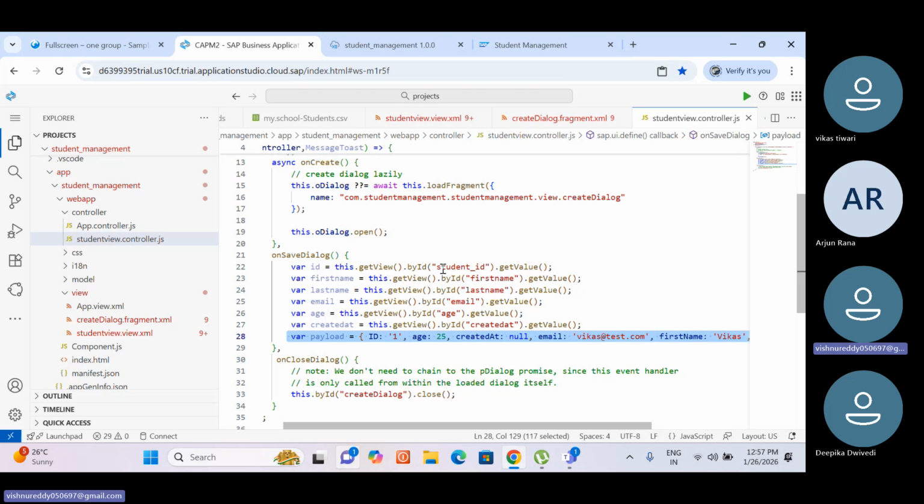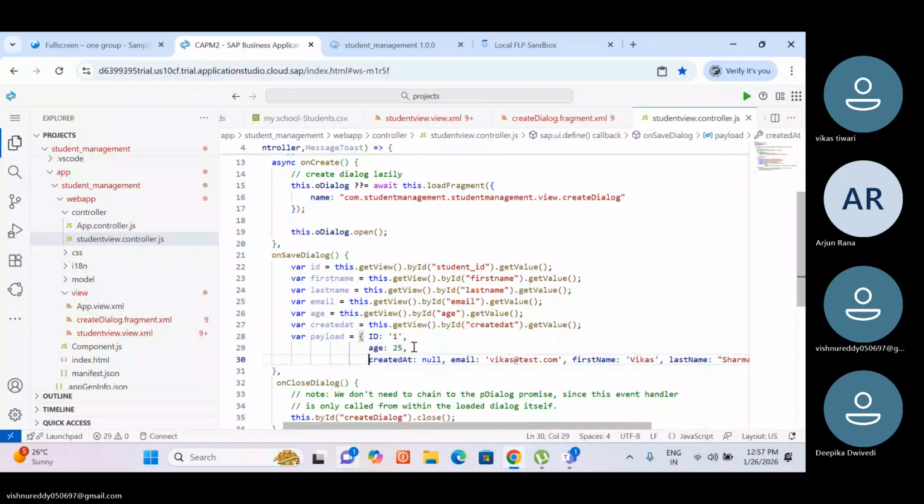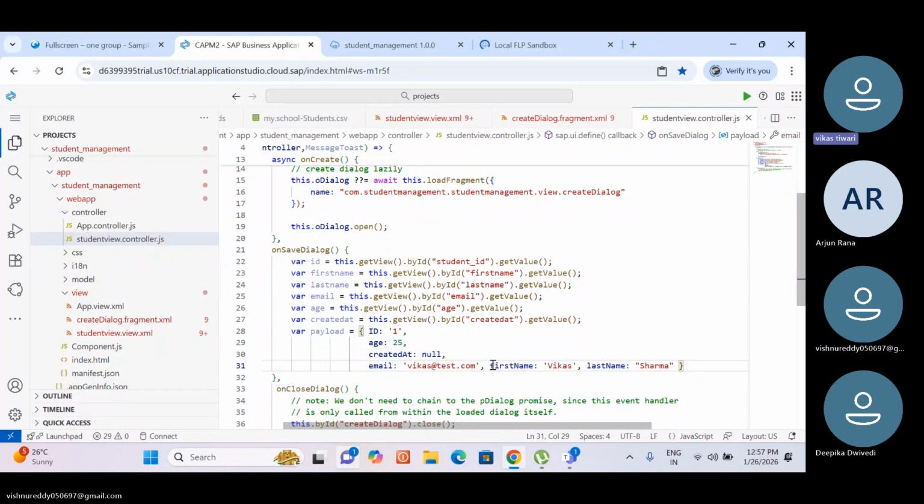Bro, my doubt is: here we gave student ID and it is only ID. By any chance is it defining that issue? Yeah, I'll clarify that. Don't worry. Just first let's prepare the payload and then we'll take that up. Yeah. Similarly for all.